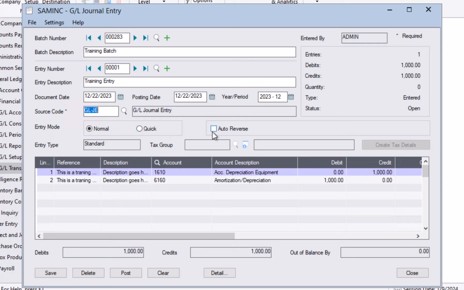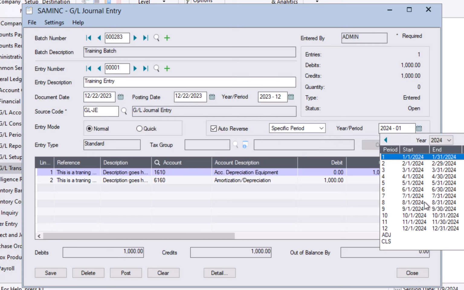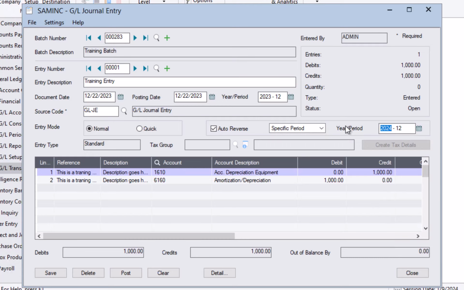To the right, we have the auto reverse function. If enabled, you have then two options for Sage to automatically create a reversing entry. The first is next period. The other option is specific period. From there, you can define which period you would like the reversal to happen in. Please note that the reversal period does need to be enabled and opened in your fiscal calendar.